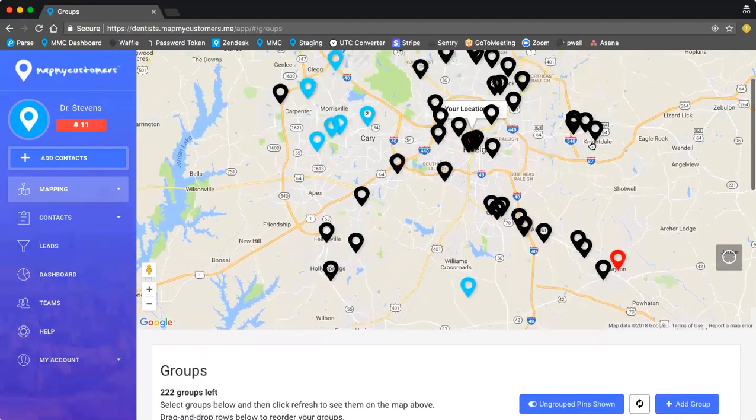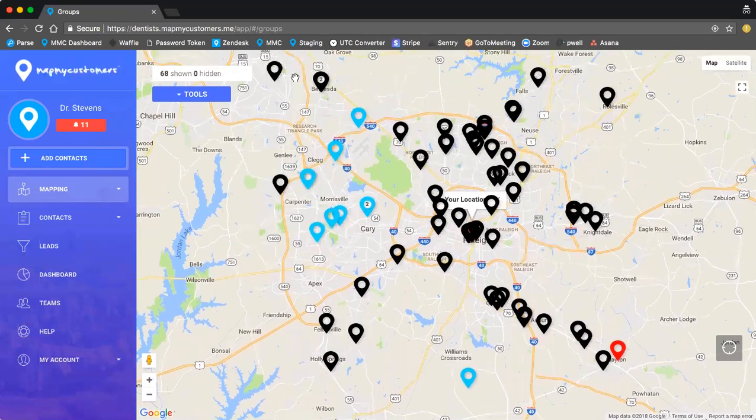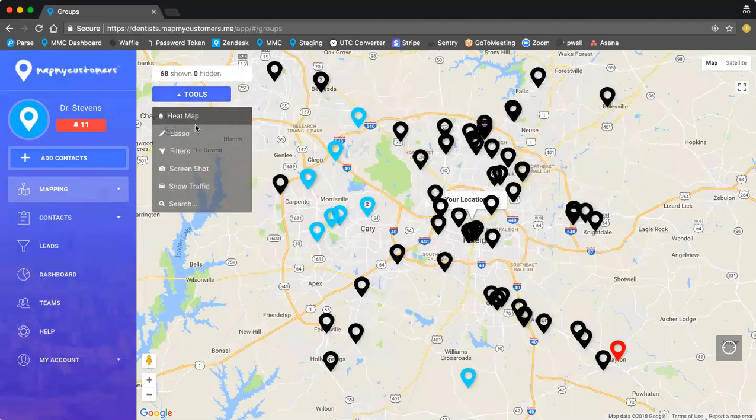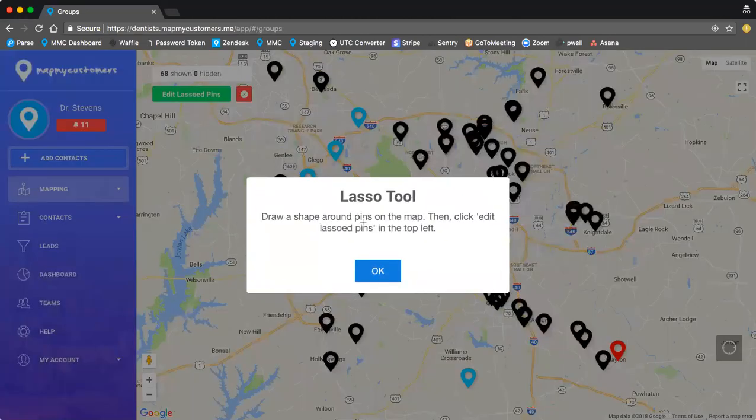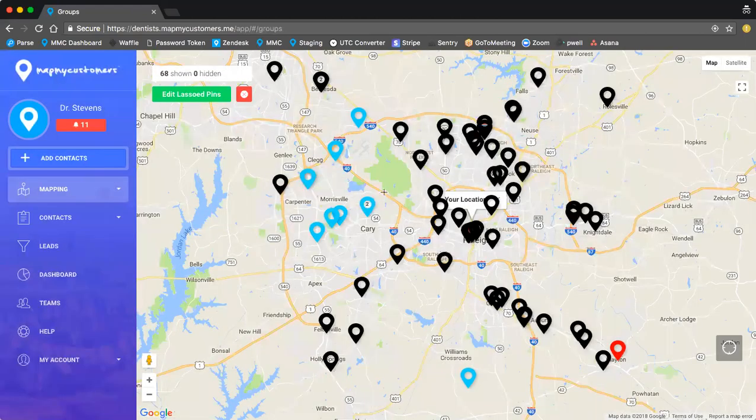Another way to add pins to groups is going to be using the lasso. This is helpful if you want to have a geographical breakdown of your customers. So I can just use this tool right here at the top left, select the lasso, and then we're going to draw a shape around the pins that I want to add to that group. I'm just going to hit OK. And you'll just use your mouse, hold it down, and then draw around them as you want.